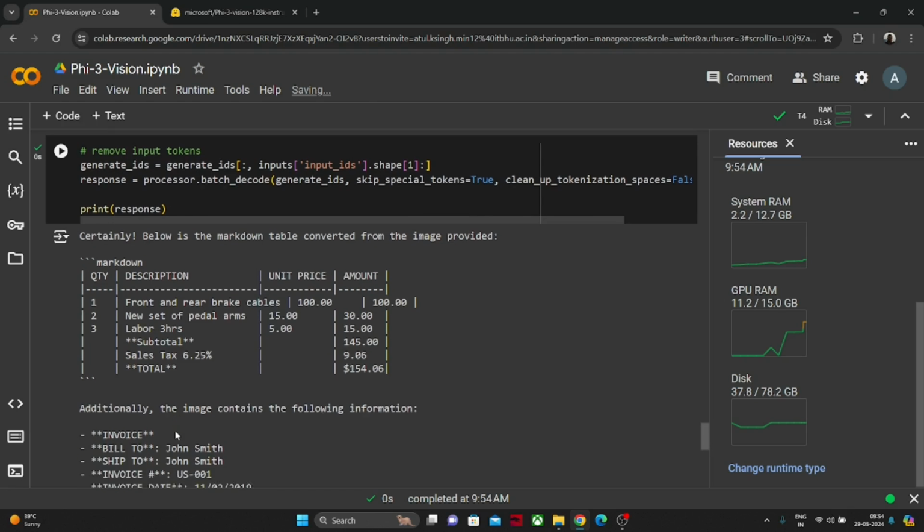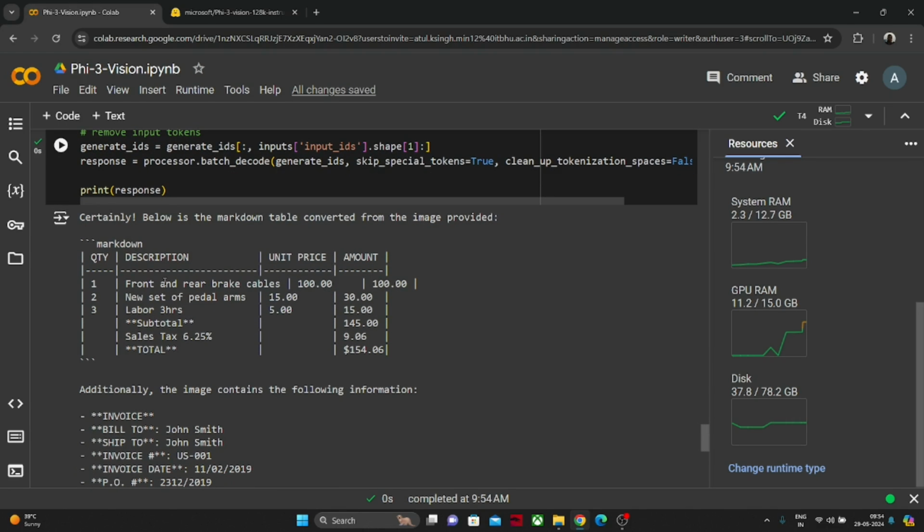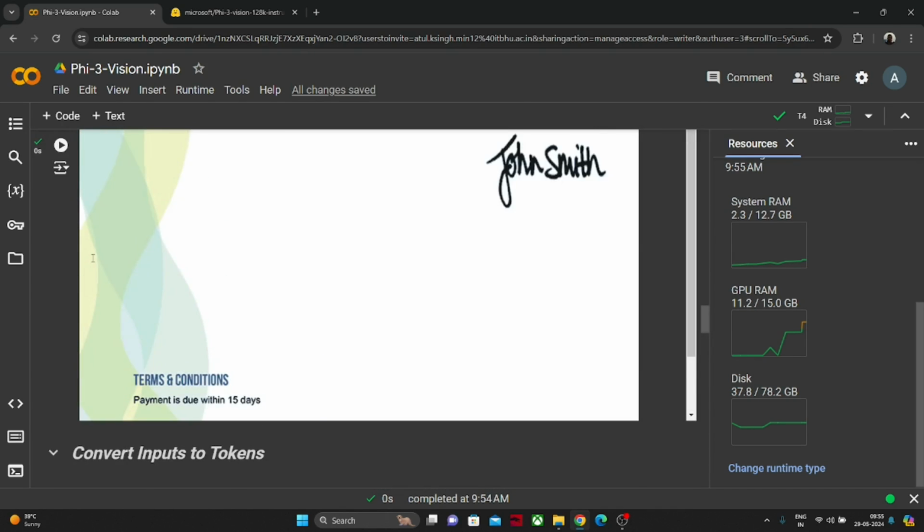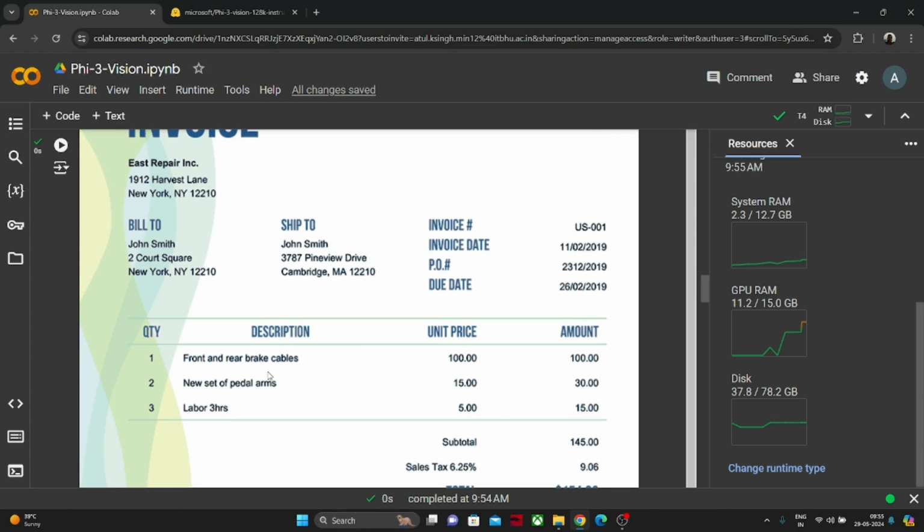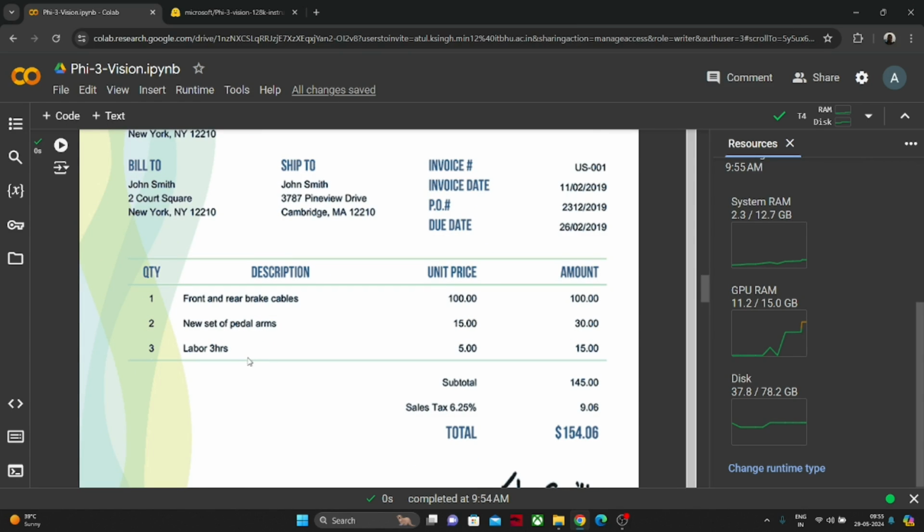So now you can see the result. It has clearly marked this down in a really good way, so that we can directly see and compare the result with the image. It has converted it into a table, with all these things which were in the image, like front and rear brake cables, labor 3 hours, new set of pedal arm, and the subtotal.